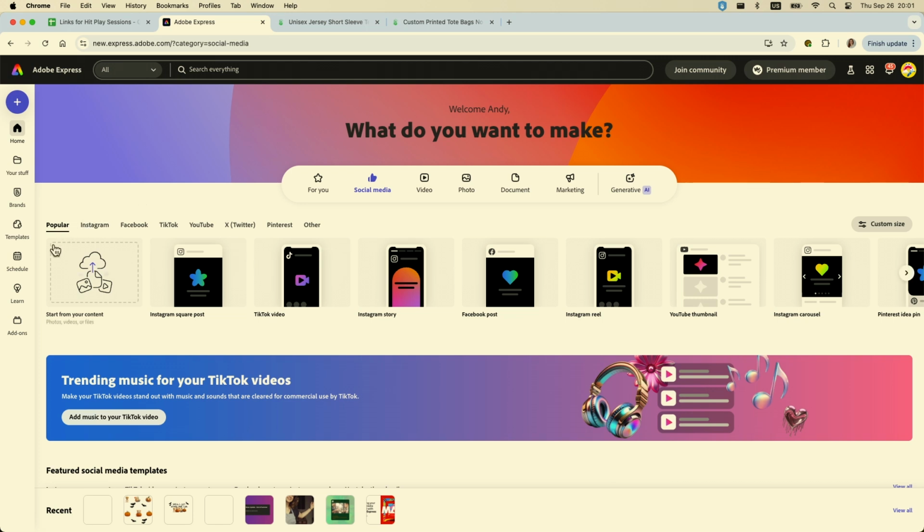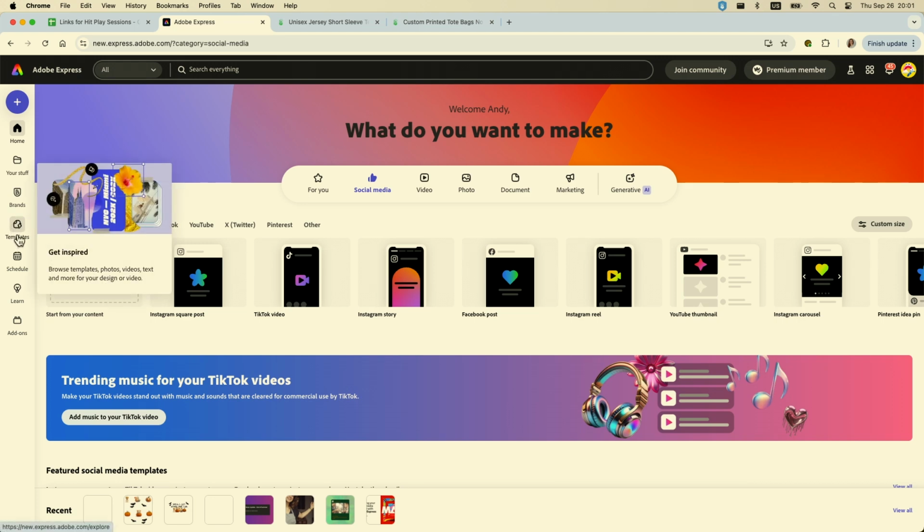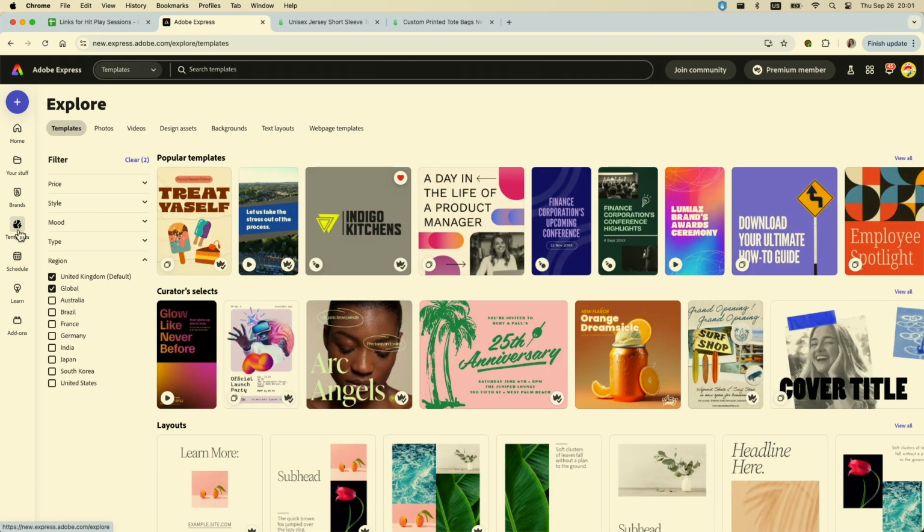Now you can also get a heap of inspiration just from this templates area on the left-hand side here. So if we click into templates here, you'll be given a whole host of inspiration, and that will give you ideas from the things that you could create, templates that are fully customizable, tens of thousands of stock images, anything you need to ignite your imagination and inspiration so you can get creative.